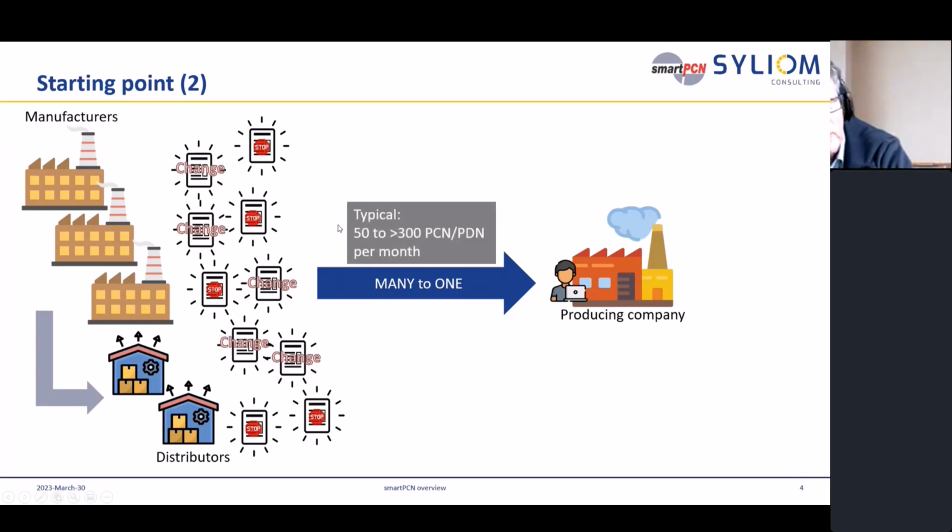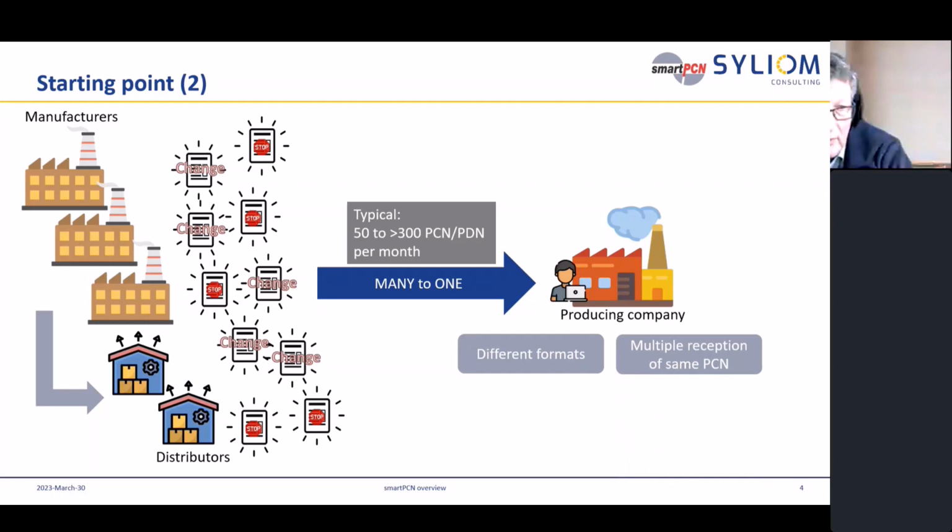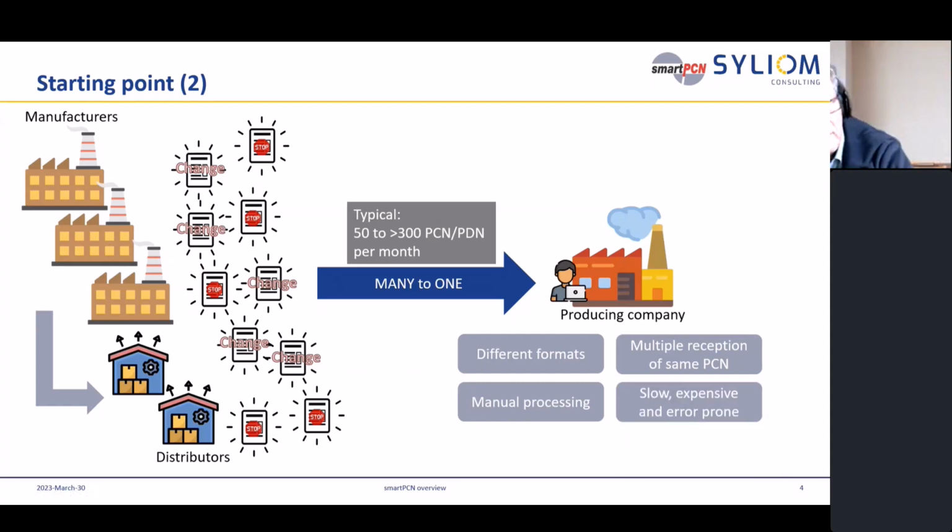And we typically talk about 50 to more than 300 PCN, PDN per month. They are all in different formats. You have multiple reception of the same PCN because you get it directly from the manufacturers, but you also get it from one or several distributors. You have to do a manual processing of those. It's very slow, it's expensive, and in particular, error prone.